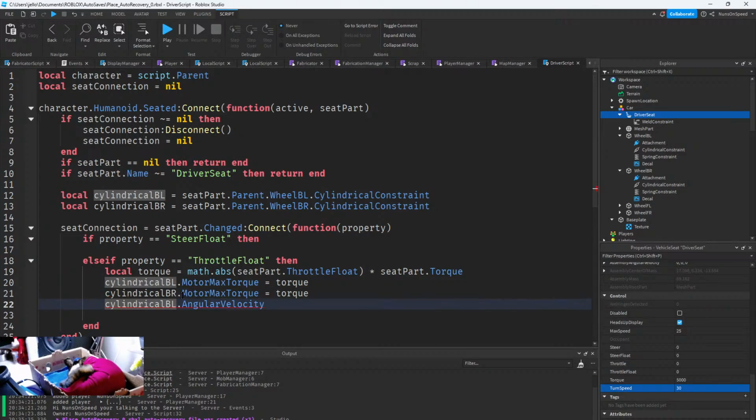math.abs, and I'm going to wrap the throttle float in this ABS function. And what this ABS function does is it converts negative numbers into positive numbers. So now our torque will always be a positive number.